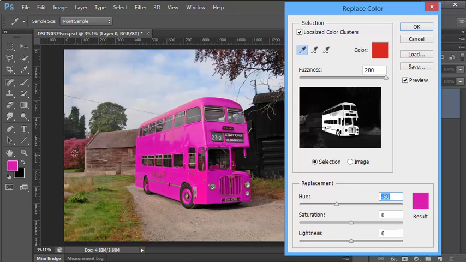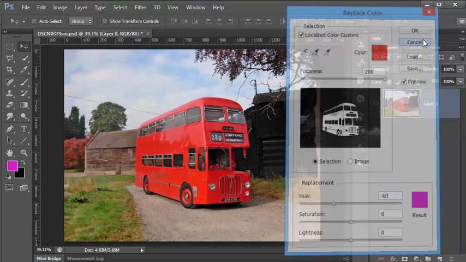Notice though, watch the tree back here. You'll see that that tree is also changing colors as well. And in the grass down here a little bit also. So we want to be able to control that. We don't want to have any of those things changing. We just want to have the color in the bus changing and nothing else. Okay, let's just cancel this.